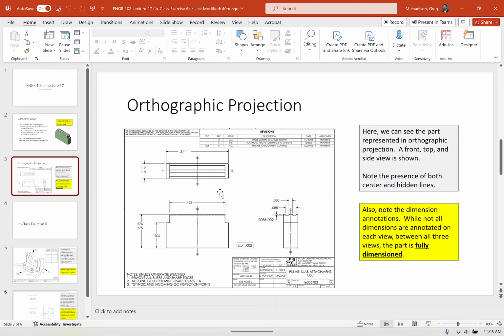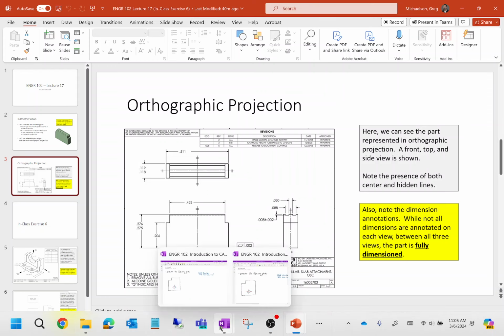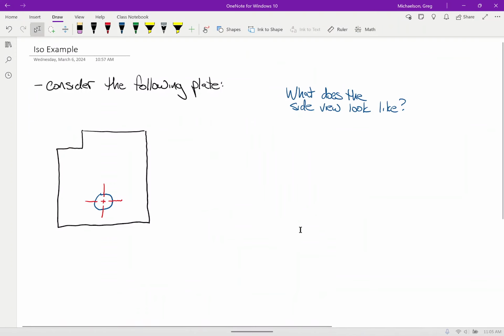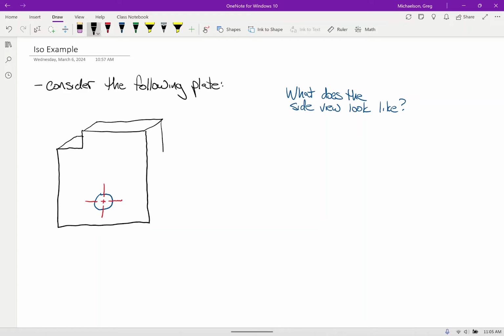So to give you maybe a more visceral idea of what that looks like, let's look at this. I just made up a little part. Let's consider the following plate, okay? And when I say plate, what I mean is that this is a three-dimensional part, right? So it sort of looks something like this, okay? So here's the plate, and then the question is, what does the side view look like? So if I were to look at this, like this, gotta love my artistic skills.